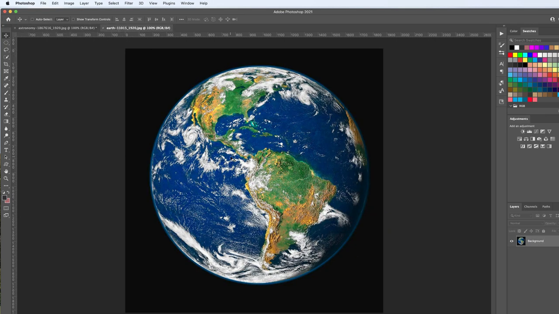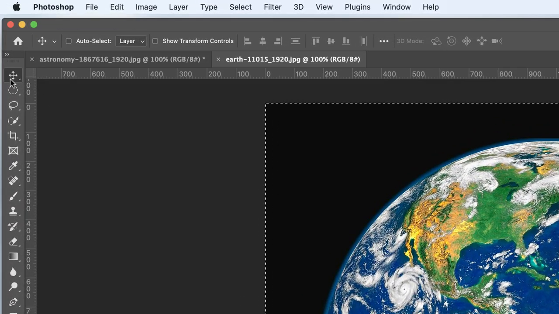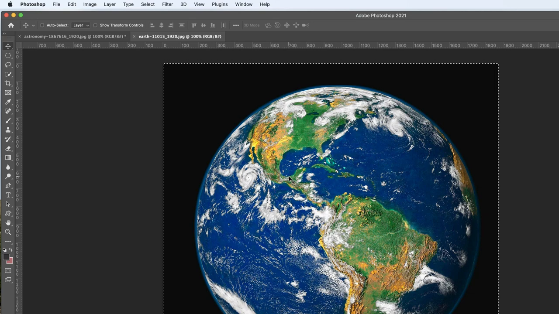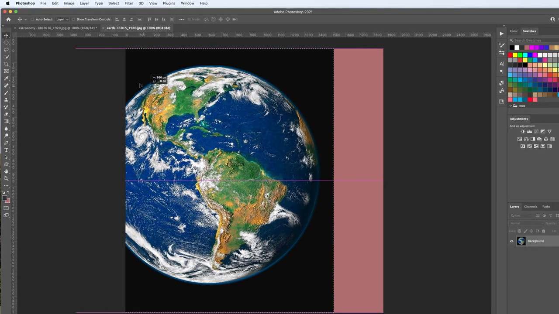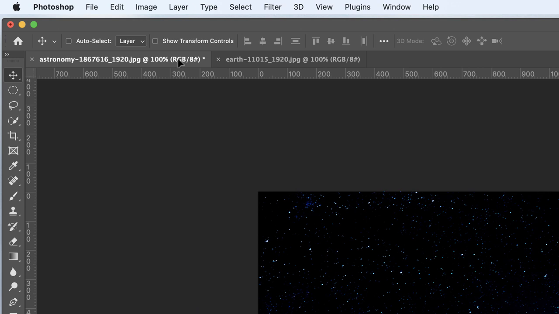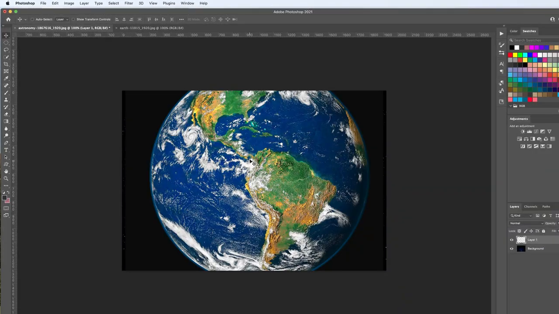Now from here, you can take this image over to your document. All you need to do is press Command or Control A on your keyboard, which will select your image. Make sure you're on your Move tool. Click on your image, press down the Shift key, and then drag it up to this tab up here, which is your image. Keep holding down your mouse and your Shift key, and then just drop it in and release. And you can see that your image has been transferred over the top of the original space image.